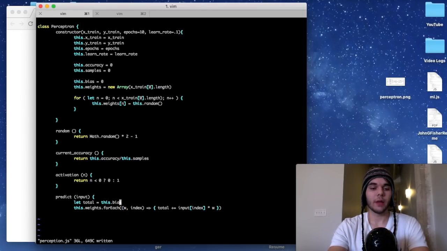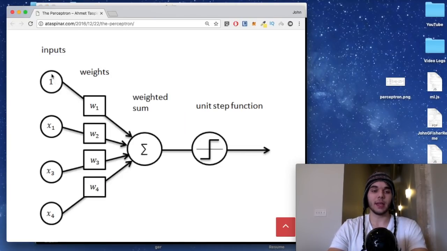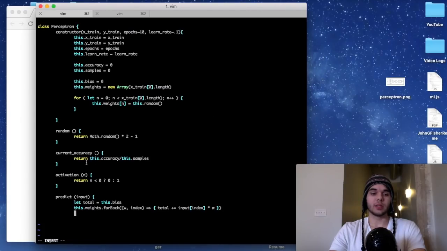Okay, so now we've got that, and that will create our weighted sum and add our bias to our weighted sum. So right now we have that function predict, which again is going to take in our input vector, multiply it times the respective weights and sum that total, and then take that sum, add the bias, and apply our unit step function, which in this case is our activation function, right? And so after that we're going to say return this.activation of our total.